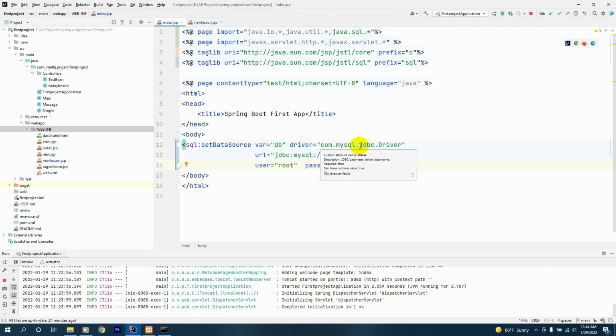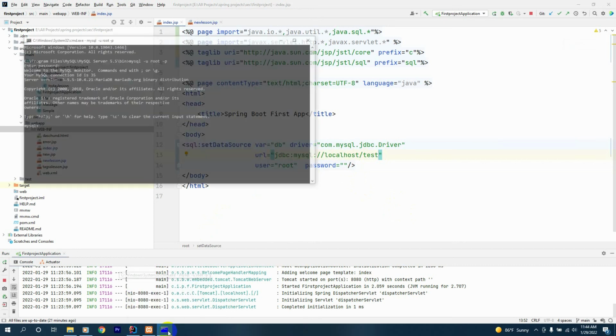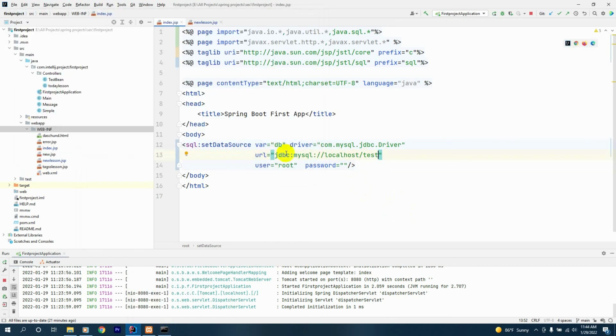We'll be using MySQL for this example. So here the URL will be jdbc:mysql://localhost, and we'll provide the database as test. There is a database called test inside our MySQL server. The user will be root, and the password is blank, so I provide blank for it. Let's now run this and check what happens.